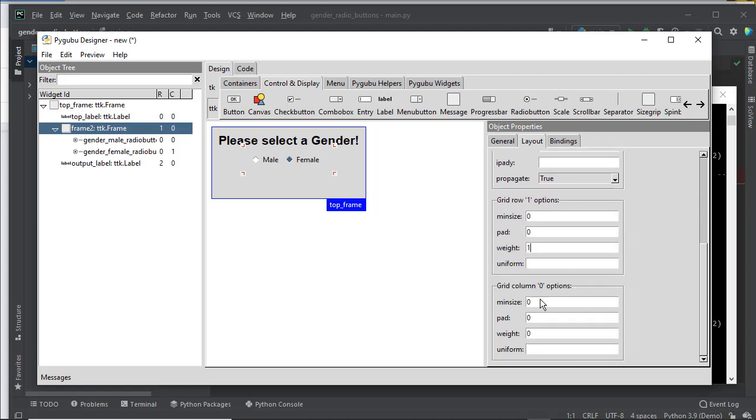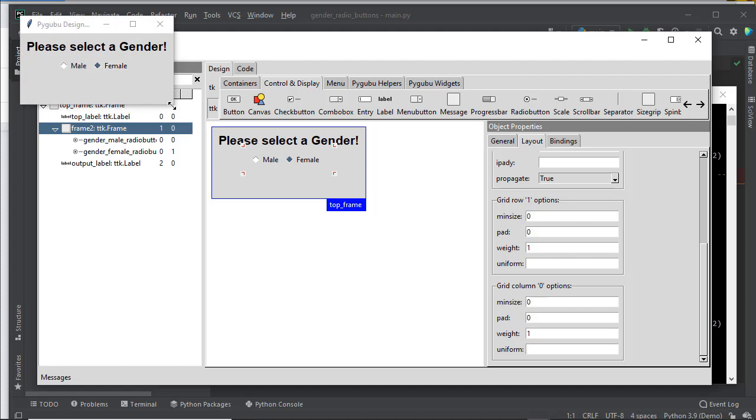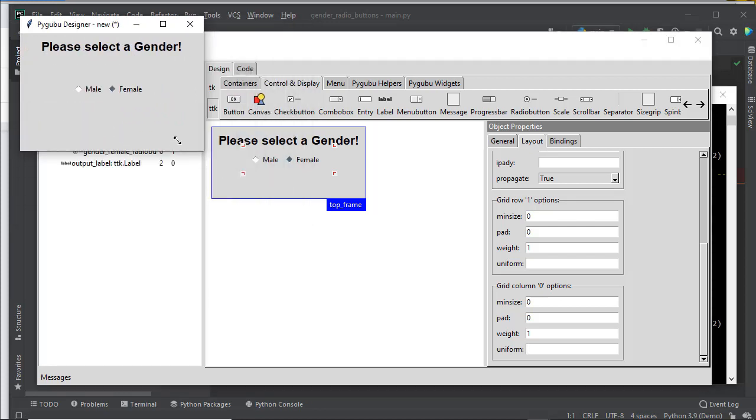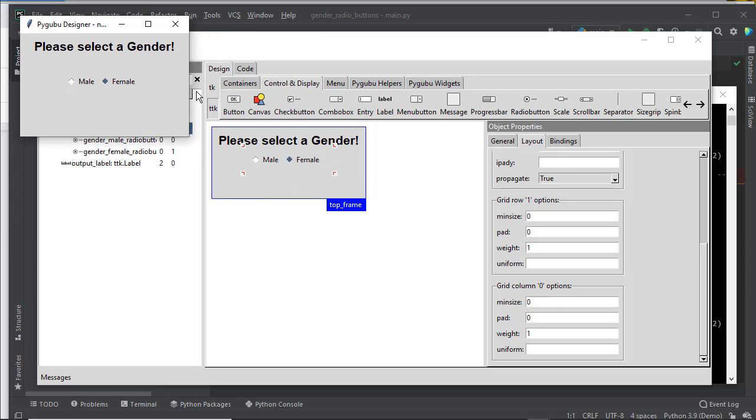So let's go ahead and put the weight on both row and column there. Everything else should be centered and not stretchy. So let's preview it, see what we get. Okay, that's about what I was expecting. Good enough.